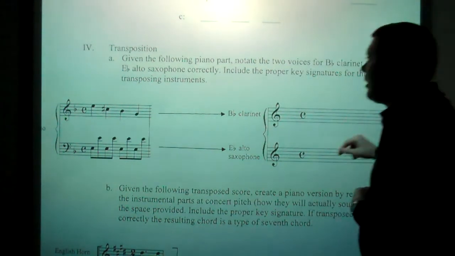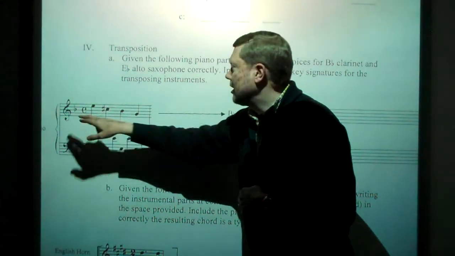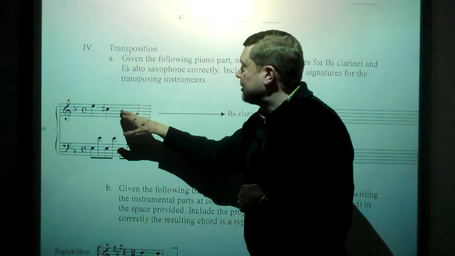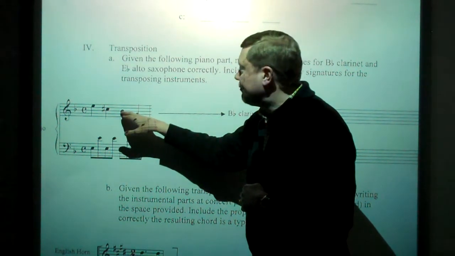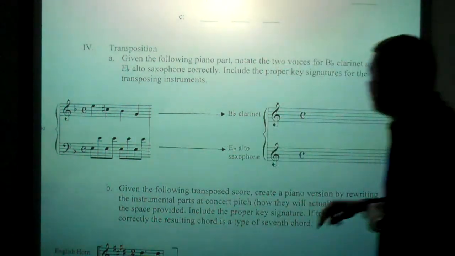B up a whole step is... pay attention to the key signature. This is a sounding B flat. B flat up a whole step is C natural, and then G up a whole step is A.